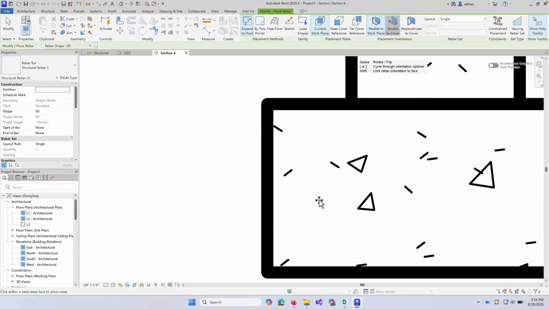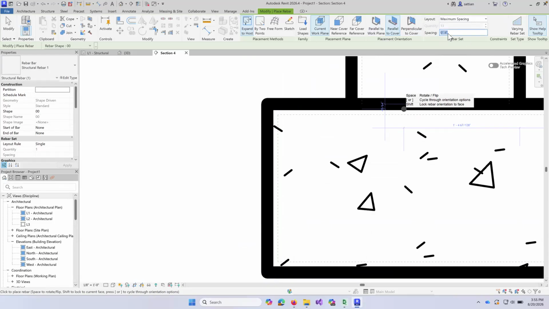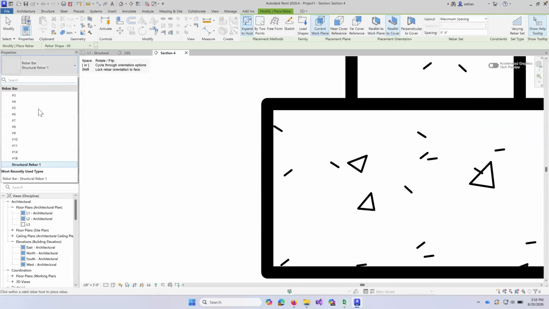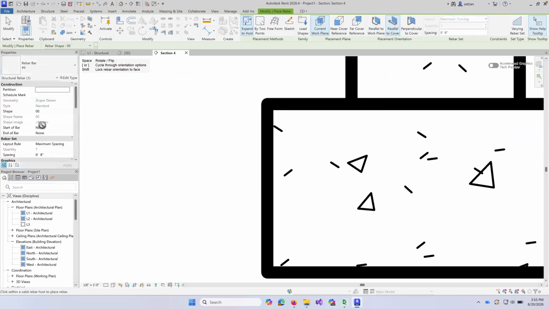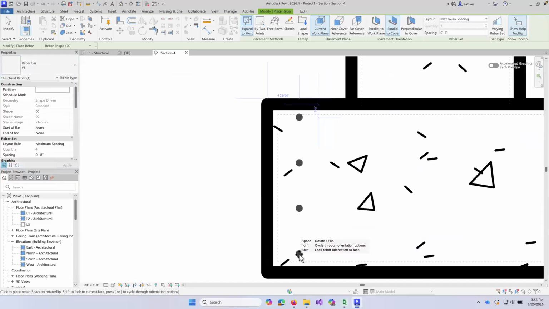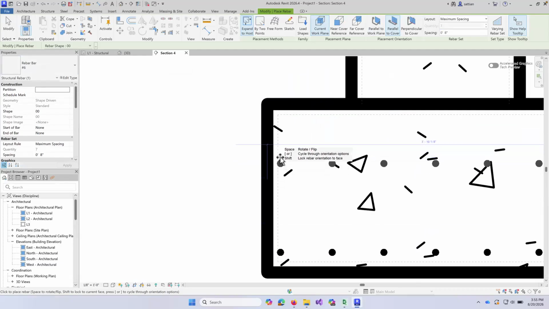But do I want to do one or do I want to do multiple? Right? So let's say we're going to parallel to cover, and then notice where it says single over here, I can change that to maximum spacing, and I can say, hey, I want it at every 8 inches. And then I could say, I don't want structural rebar 1, I want, let's say, a number 6 bar. And now if I hover over the vertical side, it tells me how many bars I can put in. But if I hover over the horizontal side, it tells me how many rebars I can put in. That makes sense?